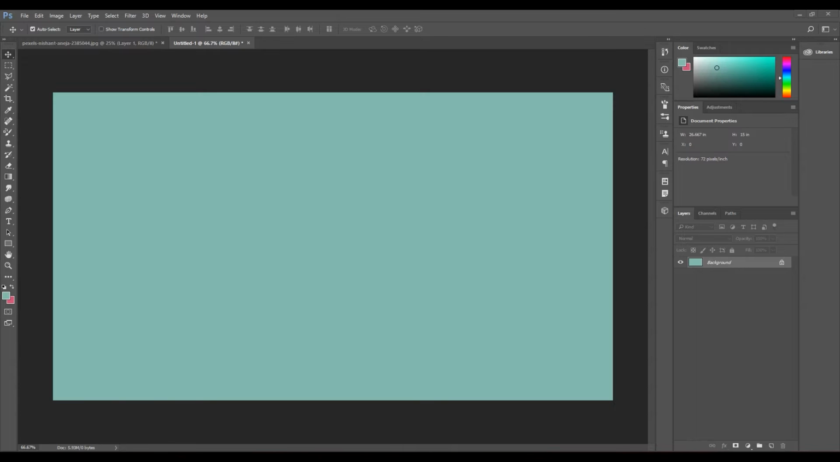Hello guys, welcome back. In this tutorial we will explore the pen tool. The pen tool is used to create vector graphics inside Photoshop.